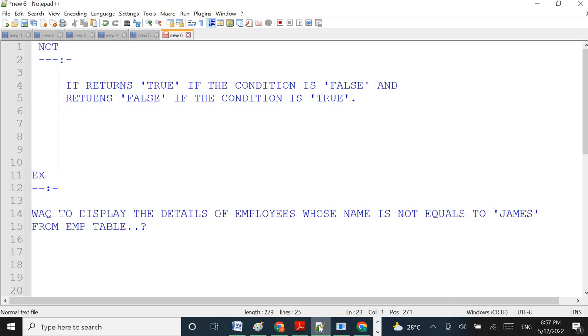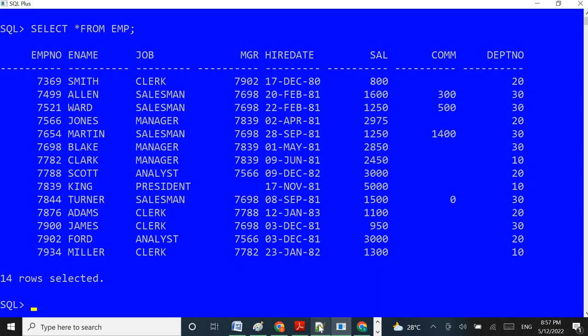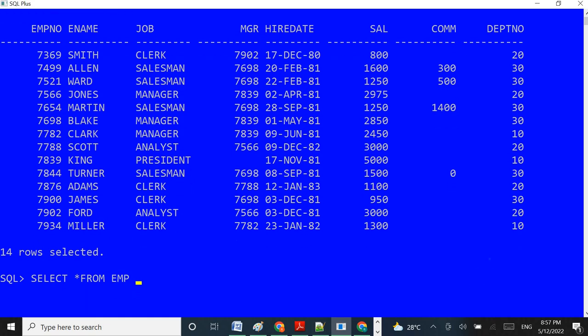That's why I'm giving the answer in terms of a query. I need to mention select, and I need to get all columns data from the EMP table, and I'm mentioning the where clause here. What he is asking is, please fetch the details of the employee whose name is not equal to James. That means we need to use the not operator here.